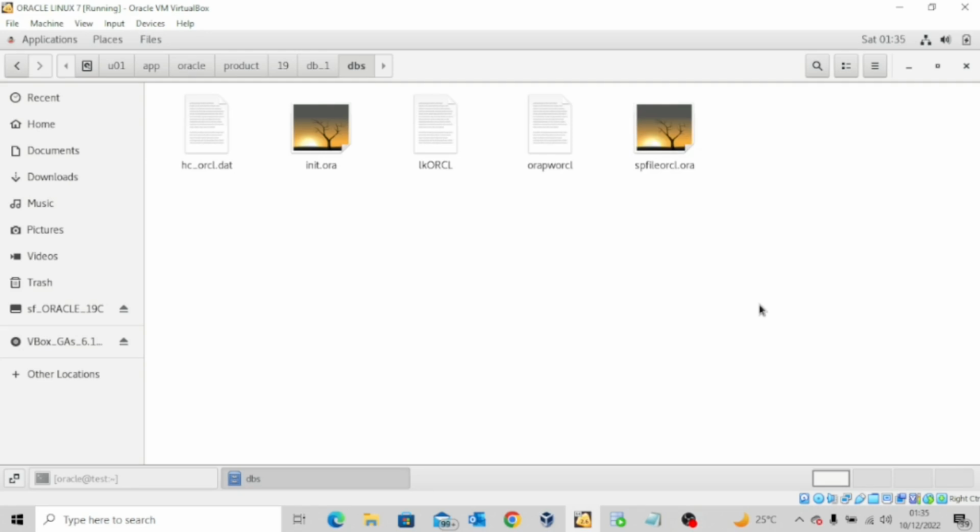Now, another thing I want you to know is the fact that there are different types of initialization parameters. There are basic parameters and advanced parameters. For the basic parameters, we have examples like your db_block_size, your sga_target, your control_files. These are all basic parameters. And for your advanced parameters, you have things like your db_cache_size.